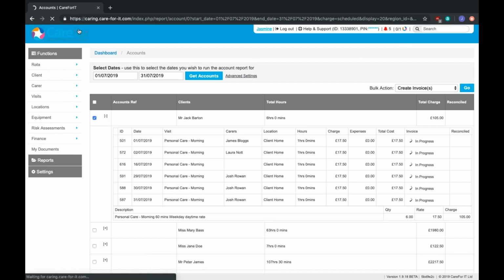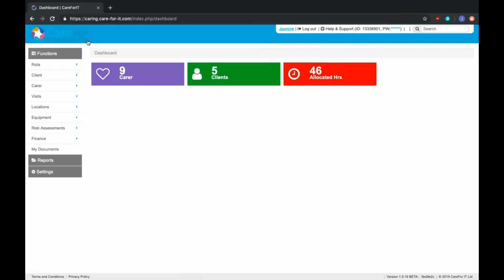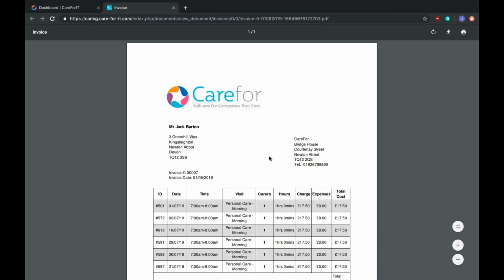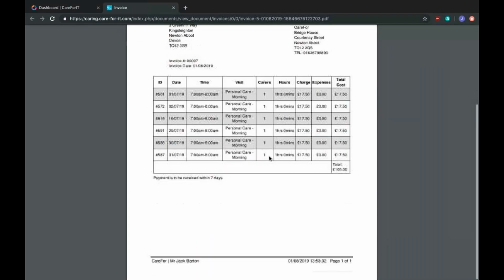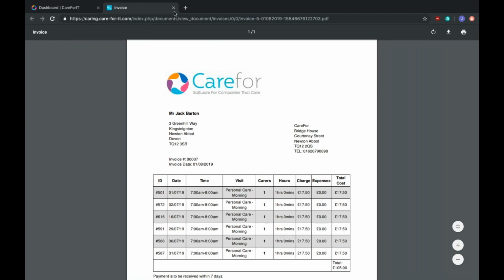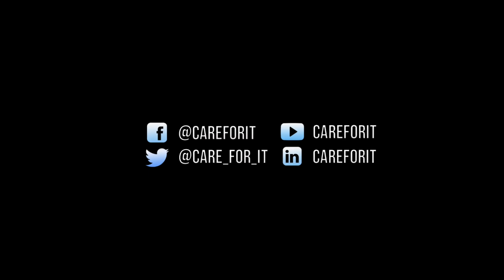Your invoices will then be generated in the background, meaning that you can navigate away from this page and carry on with any other task whilst waiting. Clicking the top right-hand corner toolbar will instruct you of how far along CareFor is with this process. Once the status is complete, click the job that is completed, and then in this, a PDF format of your generated invoices will open.